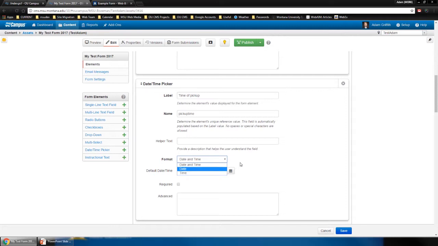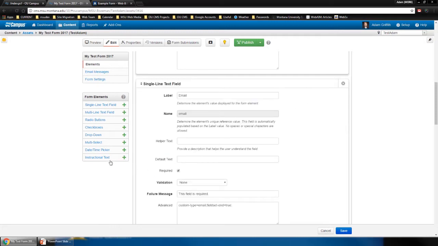And I'll let you guys explore that. But the date time picker is just a very simple card. You choose your format, drop it in, and you get your date time pickers. Let's remove that one. Instructional text.